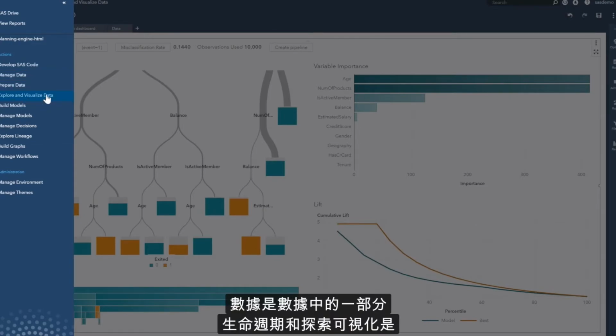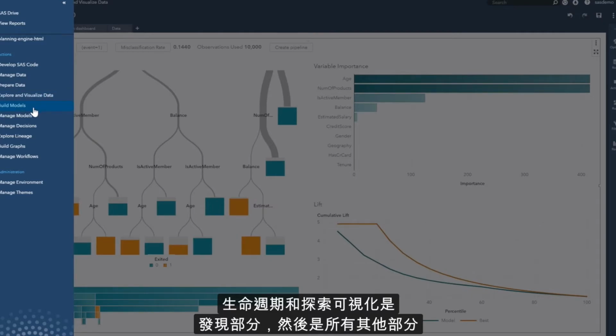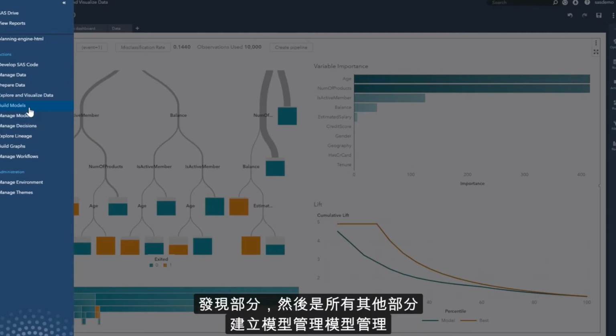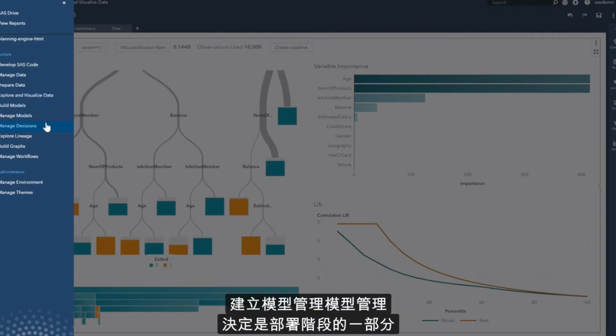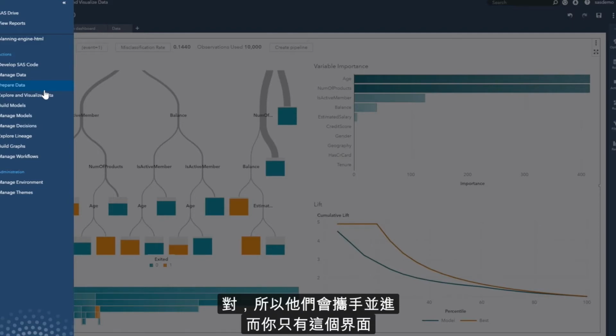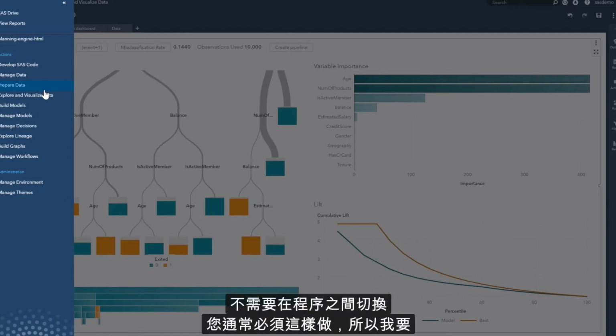Explore and visualize is the discovery part, and then all the others, build model, manage models, manage decisions, are part of the deployment phase, right? So they kind of go hand in hand, and you only have this one interface. So you don't need to switch between programs as you usually would have to.